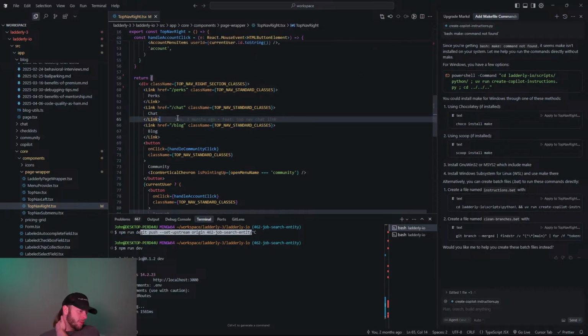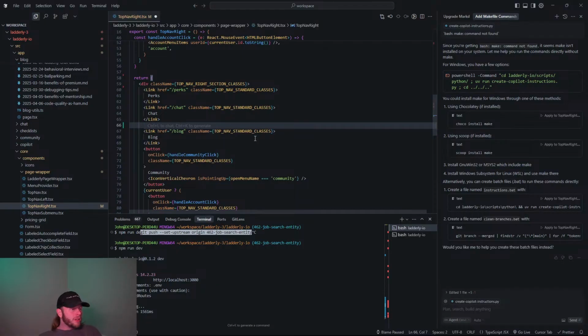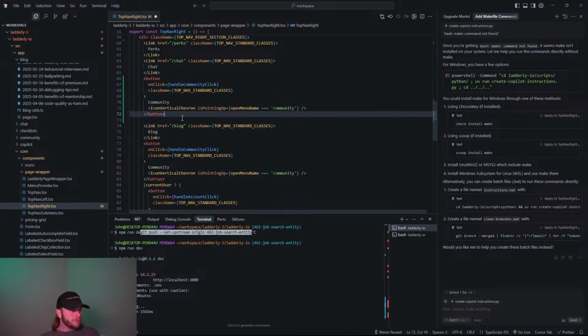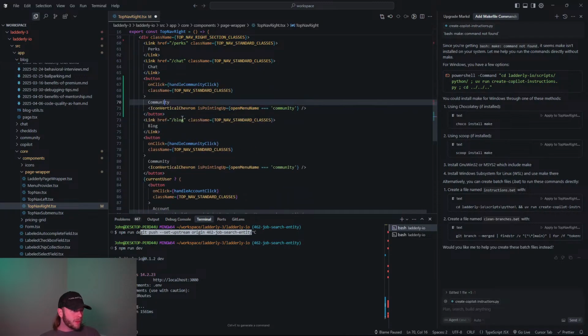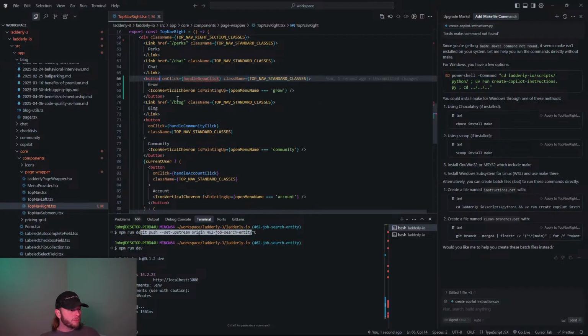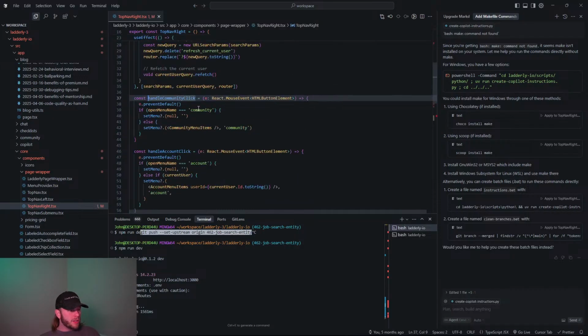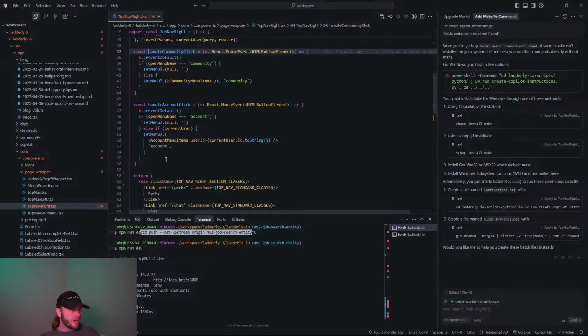So here we have the blog, and I want this to be a dropdown. And it will say grow. So this is going to have its own menu name, which is the grow menu. We'll handle grow click. Now the blog is gone. Handle community click, ABC. We'll do alphabetical here, although this is not alphabetical, is it?